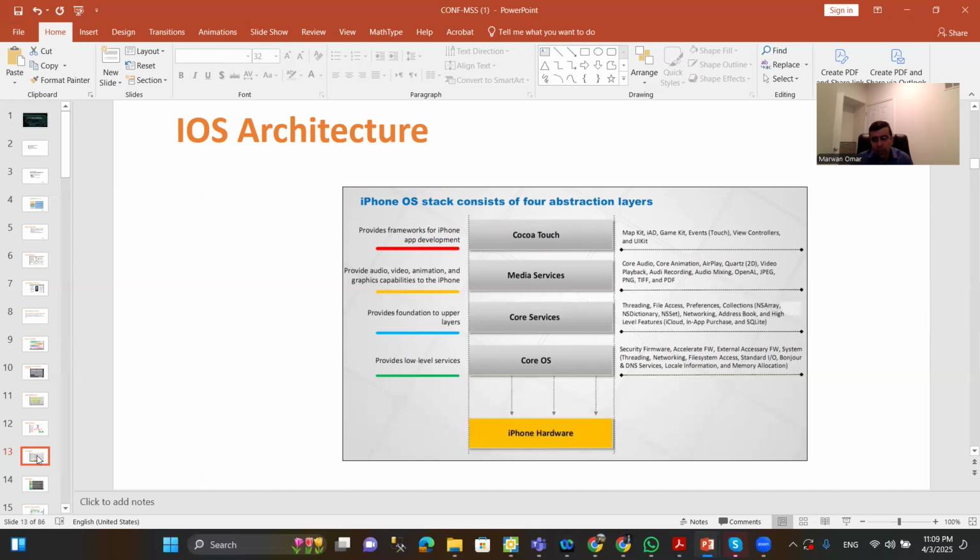Finally, we have the Core OS layer, which provides low-level services, such as the Security framework, Accelerate framework, External Accessory framework, etc. And it directly interacts with the iPhone hardware. So this is the architecture of the iOS phone.